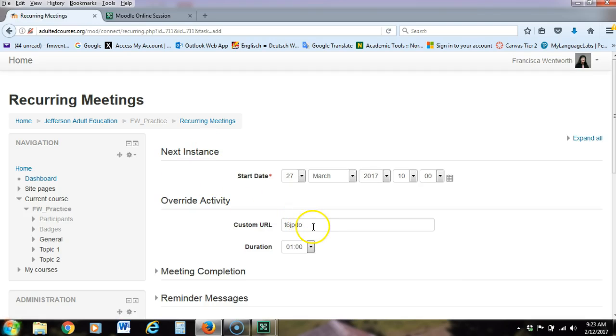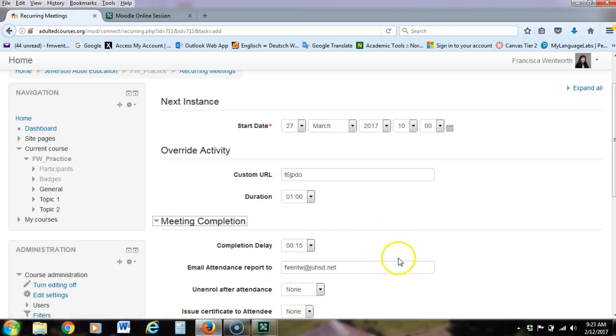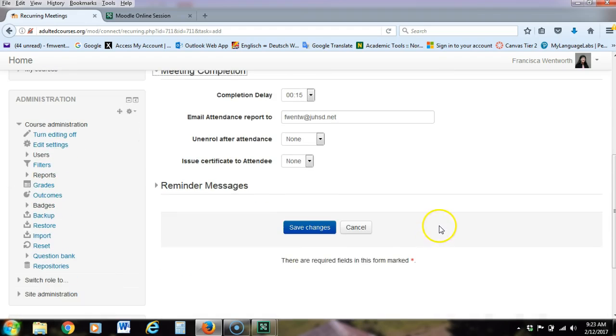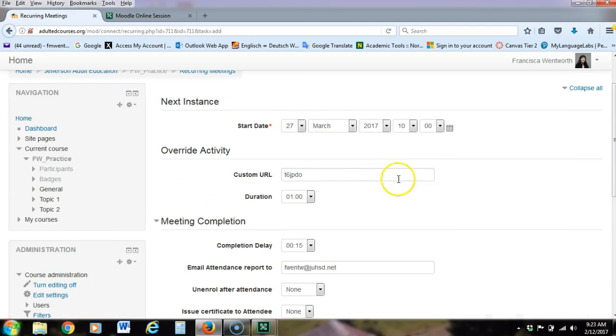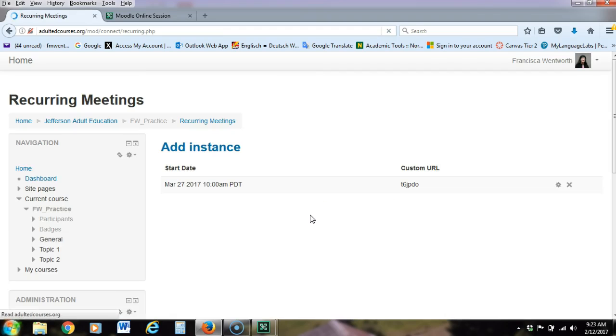So you notice this is the URL, so the URL automatically comes up. And you can click the start date. So this is already set for about a week after the other one we just did. So let's just leave it at that, start date. These settings would be the same. Again, your email will already show up here. The completion delay. You can do the reminder messages if you like. And then that's it. That's all you do, and then save the changes. So I'm going to save changes.